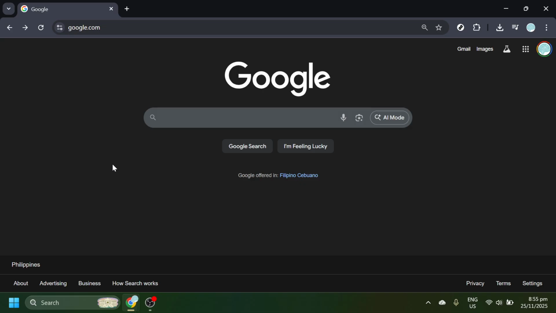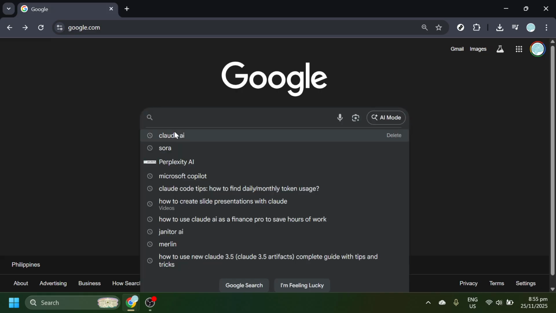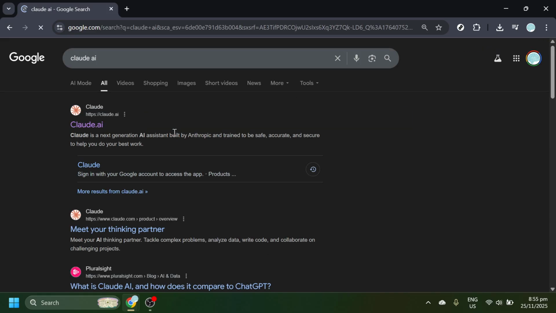Start by opening your browser and heading to Google. In the search bar, type Claude AI and press Enter. This is just an easy way to get to the official site without memorizing the URL. If you prefer, you can also go directly by typing Claude AI into the address bar. Either route is fine. In the results, click the official Claude AI website to open it.